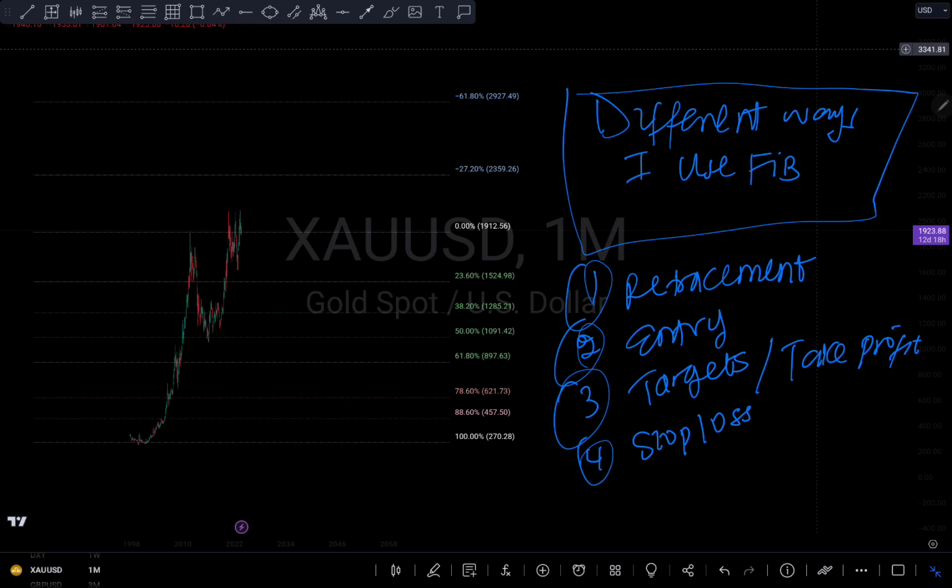So I use it for entries, I use it for my target, I use it for the retracement to gauge the retracement, right? I use it for stop loss, like where I want to put my stop loss as well. So there are different levels of how fib can work, and this is just a quick way on how to draw it. I'm gonna do more videos on it to show different ways on how I use fib, right?